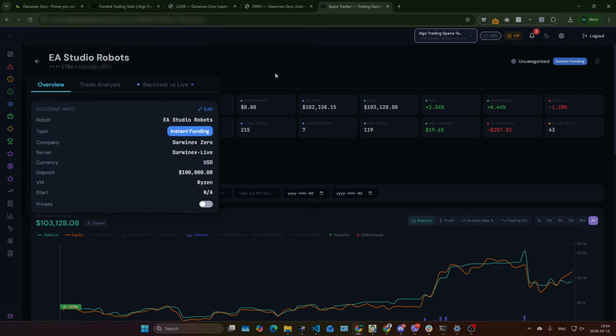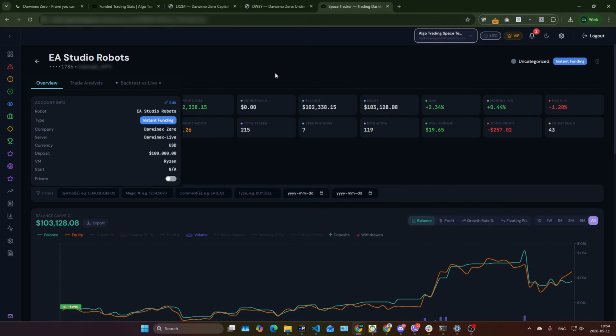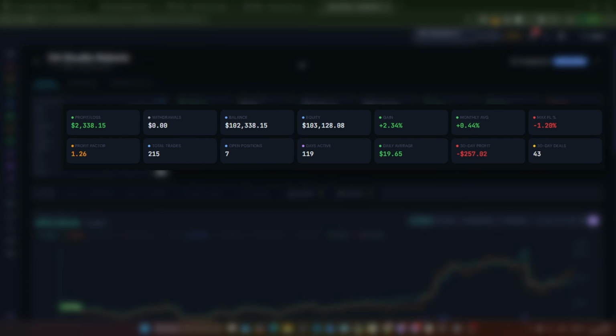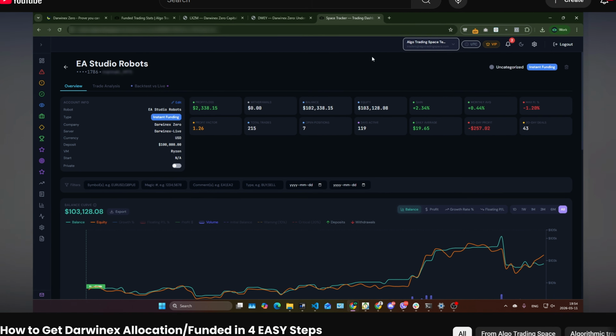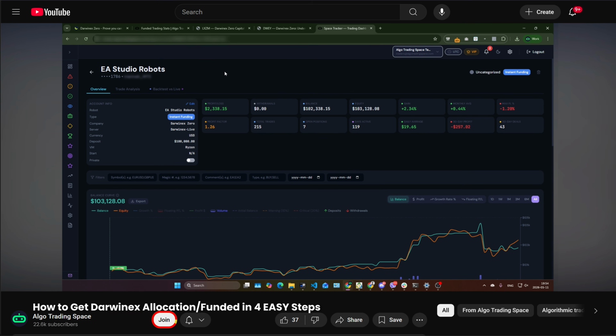For those of you who are not familiar, Space Tracker is our in-house trading journal tool, and we use it a lot to analyze our trades. There are a lot of nice features, and by the time of recording, every VIP member gets access to the Space Tracker for free.